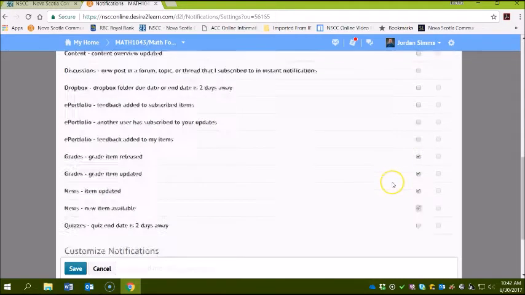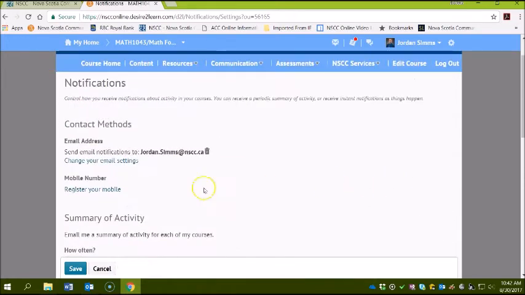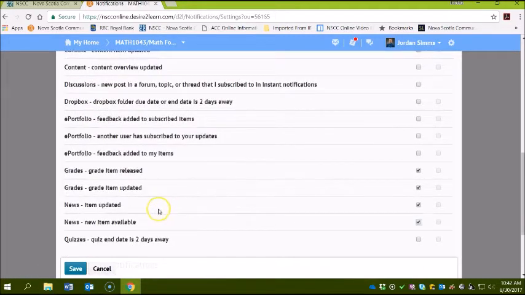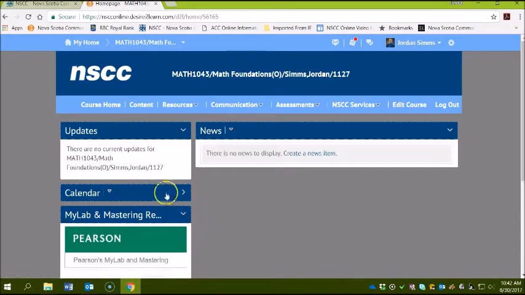You can choose to be notified by email or by text message. If you want to register your mobile, you can put in your mobile number there, and then you'll get a text message basically any time I update. How I'm going to communicate with you a lot is through the news. So when I post a new item, I want you to get an email so that you know what's going on. Make sure you hit Save at the bottom, and we're good to go.